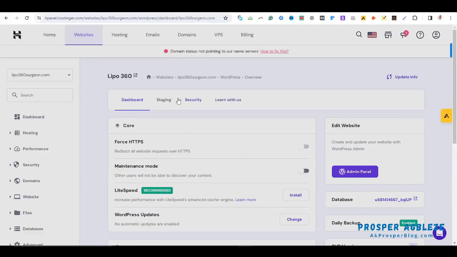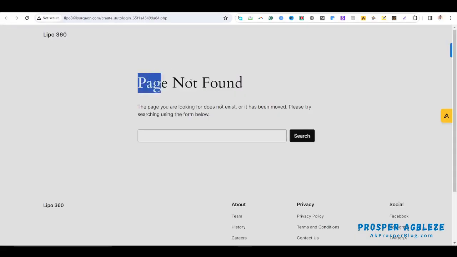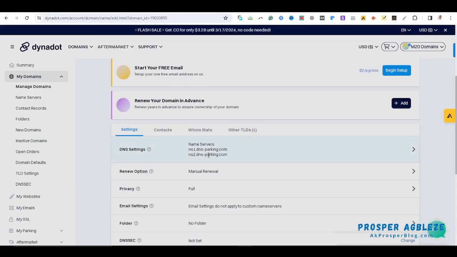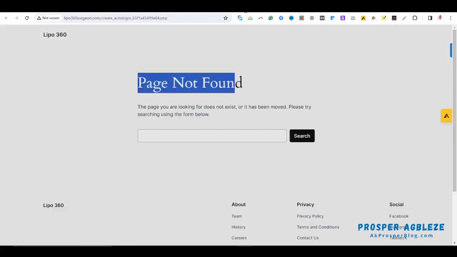Right now we already have WordPress installed on the domain. If you click here to the admin panel, it says not found because the name server is yet to link the domain name, the domain registrar and the hosting itself. They are yet to link. So what I'll do is take a break and then come back and refresh it and see if we will no longer be seeing this page not found.